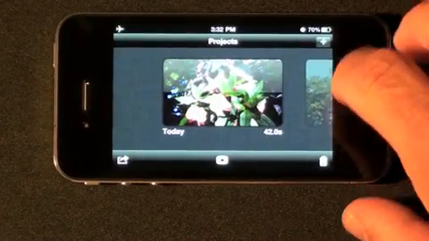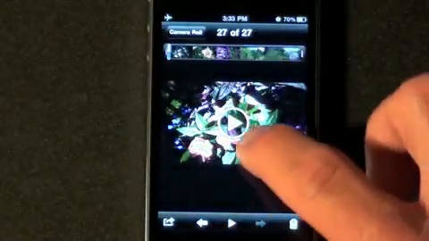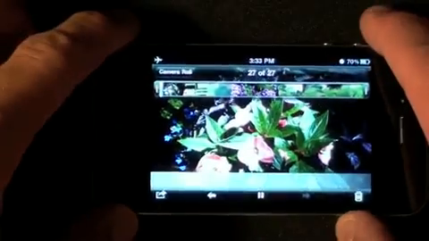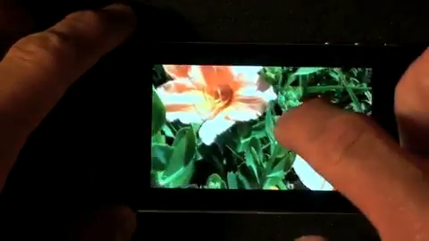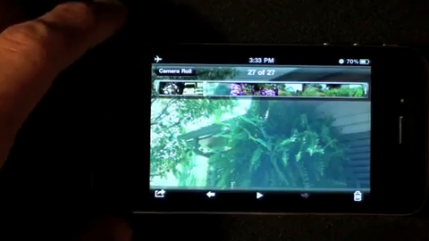Let me go to my camera roll. Okay, in my camera roll I see the last video is the video I just made. Let's switch it to landscape and click play. Okay, so it looks like the preview we saw in iMovie.